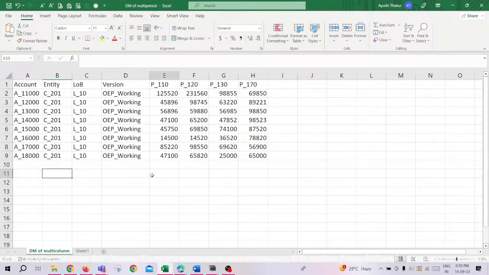Obviously, if there is a working member as a version and it is not there in the application itself, how will this DM be successful? It will show an error for sure.